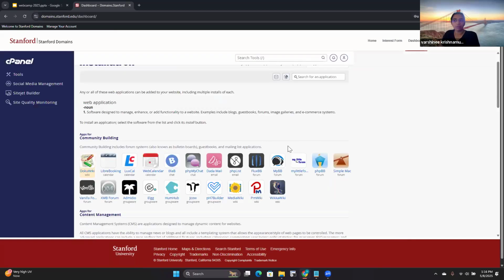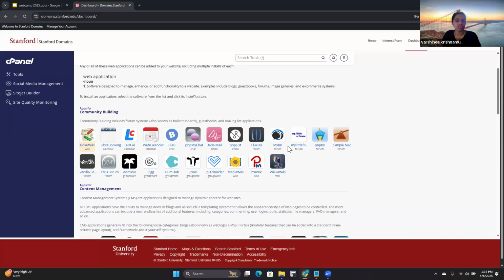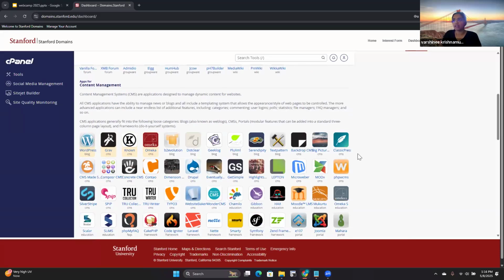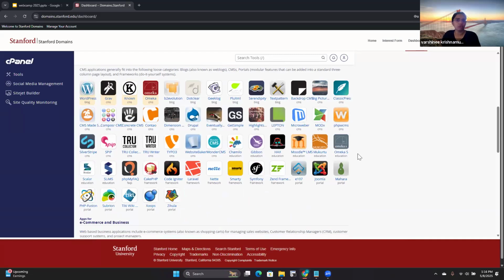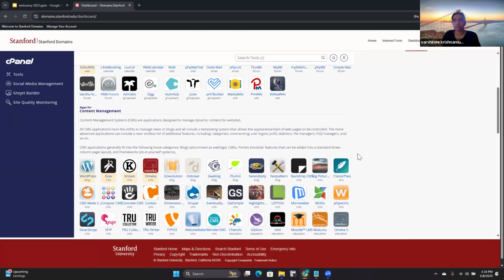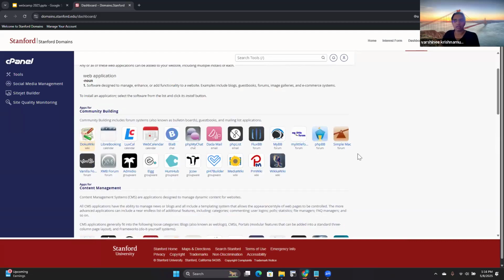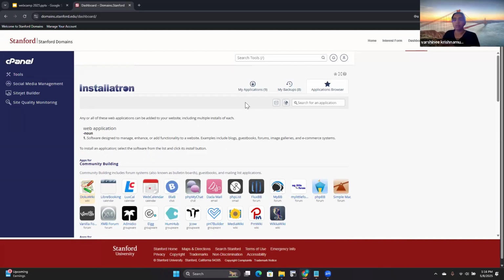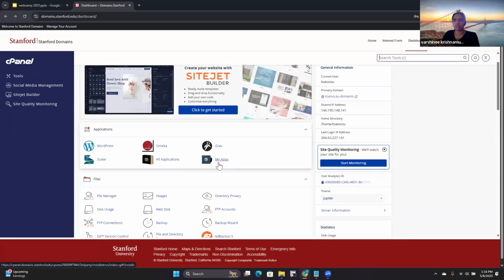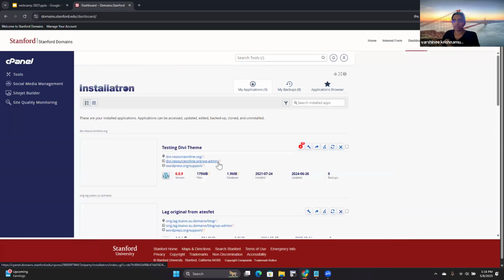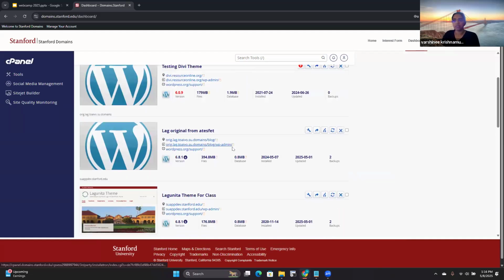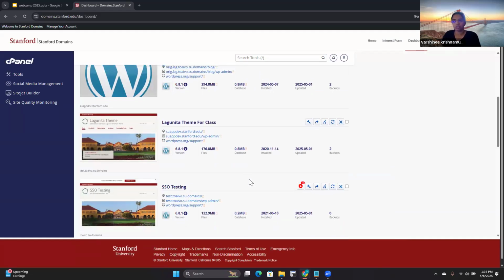this will list all the applications that you can install using the CMS, the content management system. And you come in here and you decide what you want to use your website for, if you want to do a wiki or if you want to do WordPress. So this is where you come in and install your app. And once you install the app, it's all going to be listed under My Apps. So here is where you can see all the applications that you have installed on your cPanel.